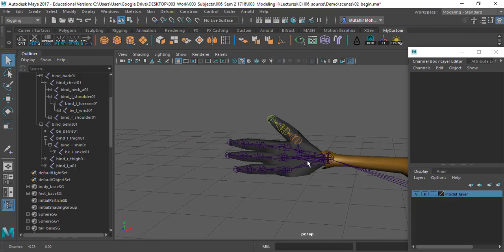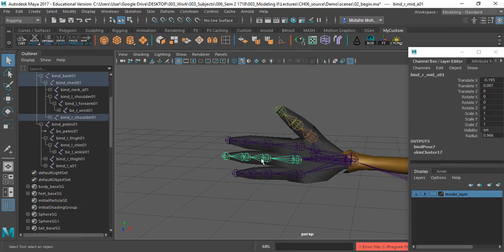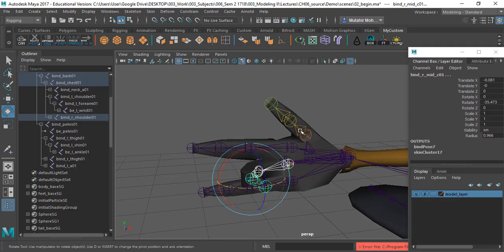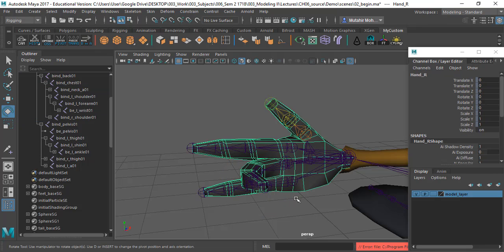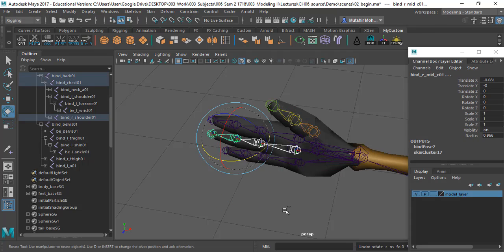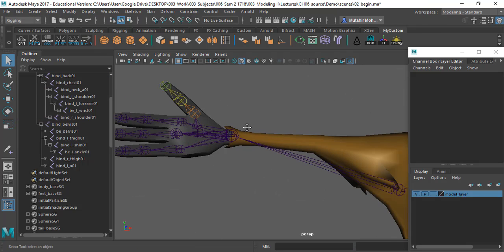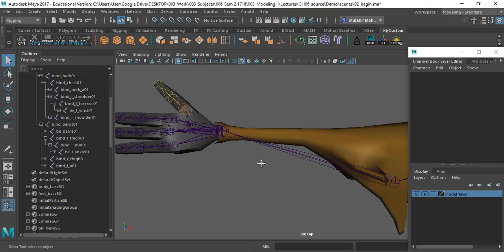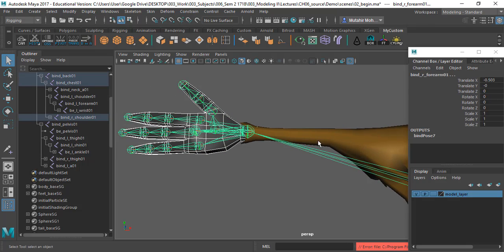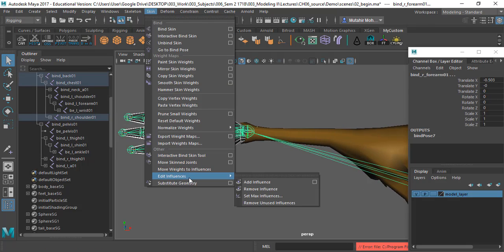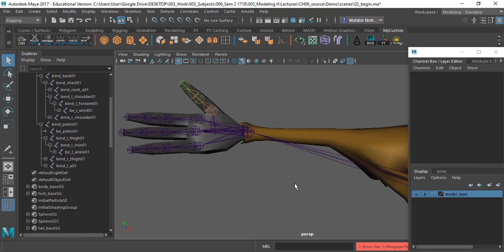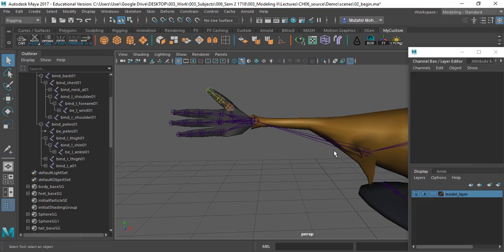Must be a bug, because this is actually doing what we want. It's just we don't see the color variation here that shows that this joint is actually influencing the mesh, so that's fine. It must be a bug, pretty sure. Right, let's just add some influence to this guy. So we go to skin, edit influence, add influence. Right, that should be good.